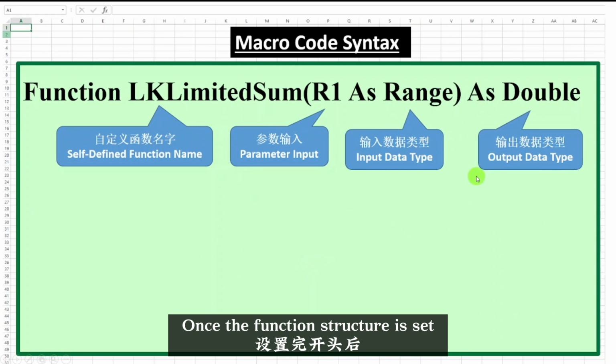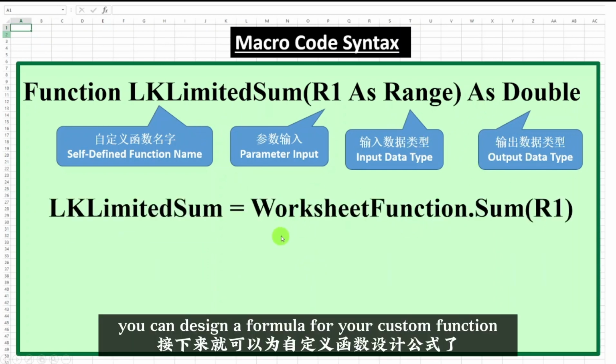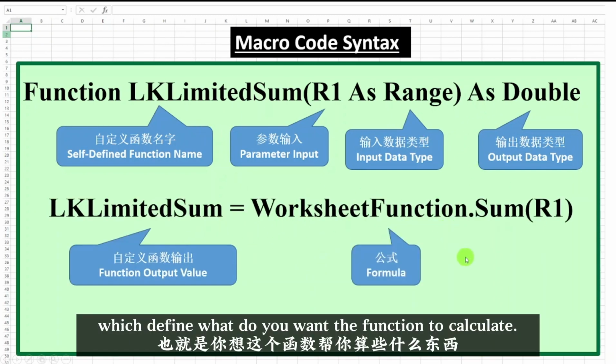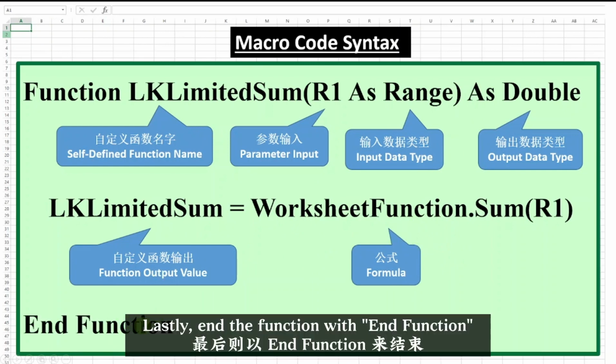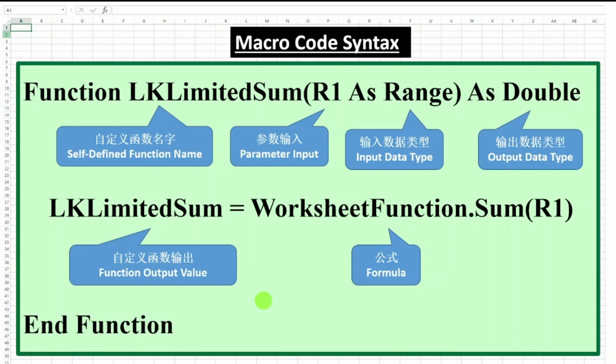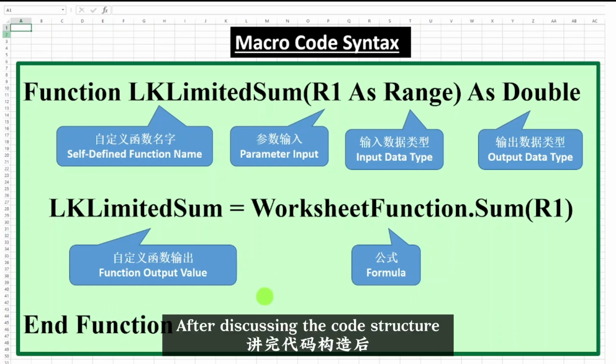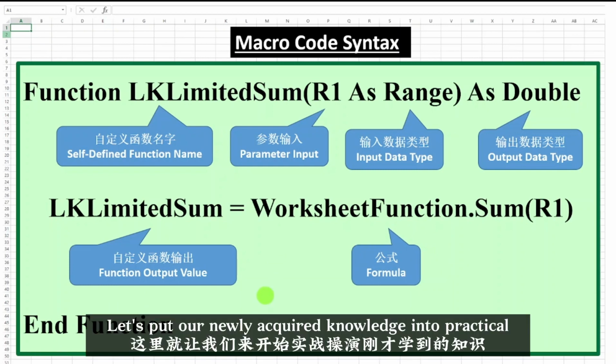Once the function structure is set, you can design a formula for your custom function, which defines what you want the function to calculate. Lastly, end the function with End Function. After discussing the code structure, let's put our newly acquired knowledge into practice.